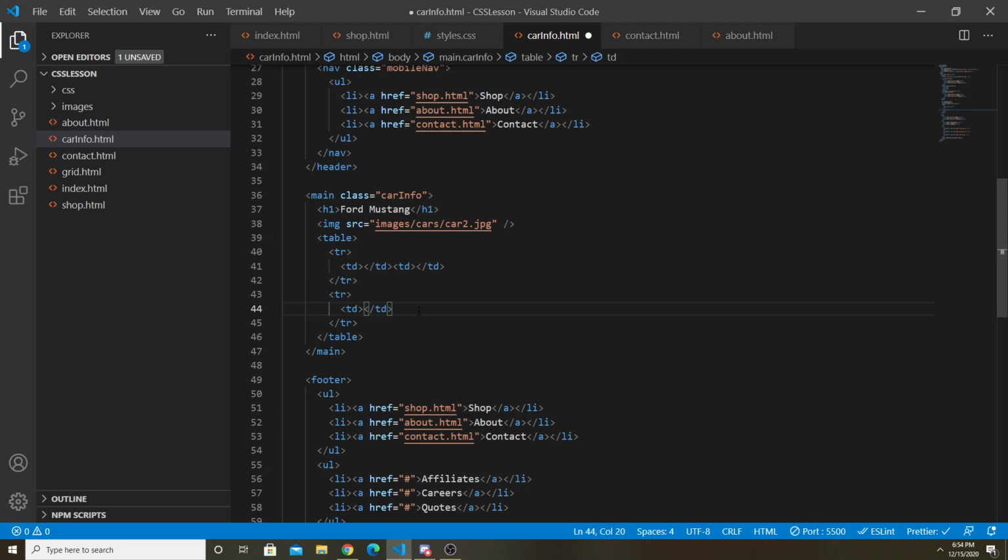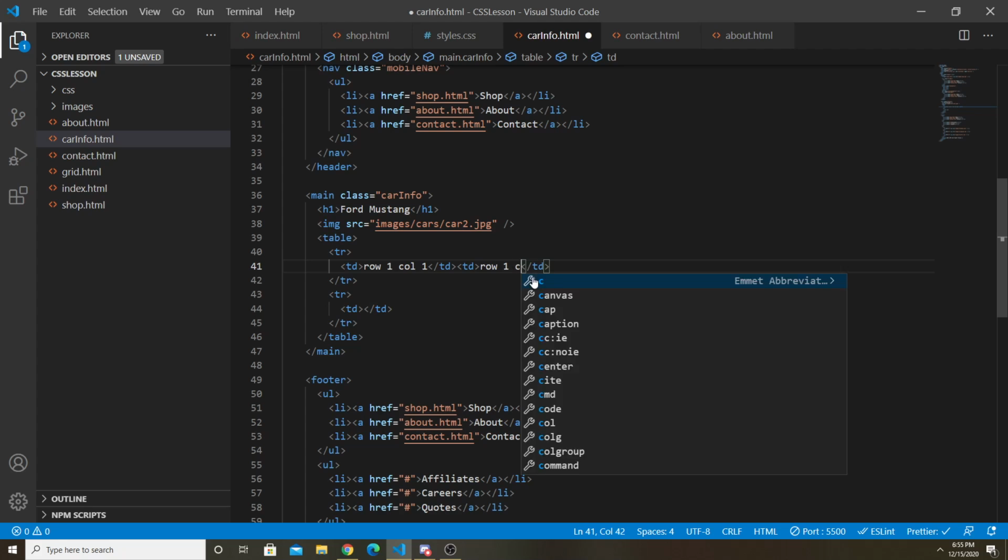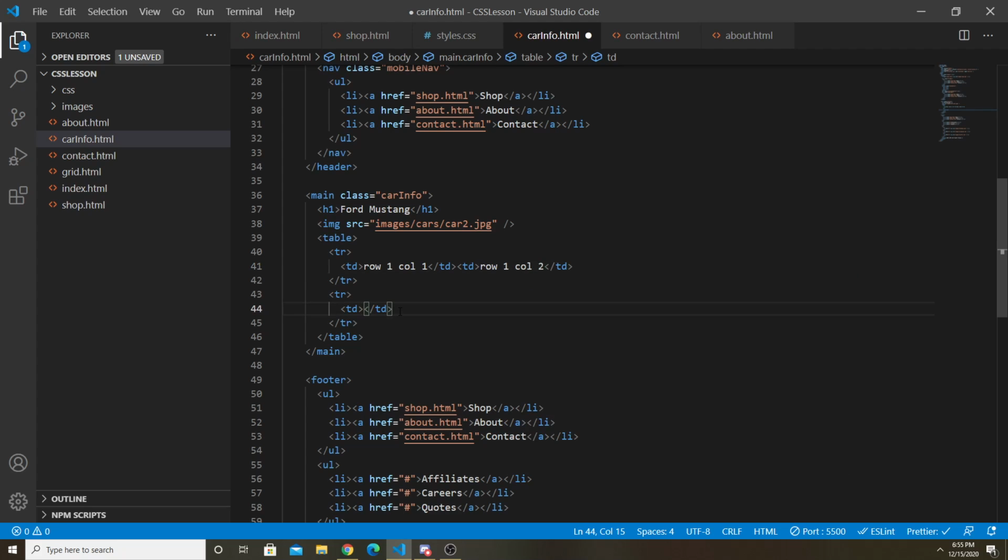We'll just make the table so you could see it. So I have nothing in this table right now. So let's just put something inside the table. Okay, so this one would be row 1, column 1. And then this one would be, again, row 1, but column 2. So I'll write row 1, column 1. And here I'll write row 1, column 2. And then this is row 2, column 1.